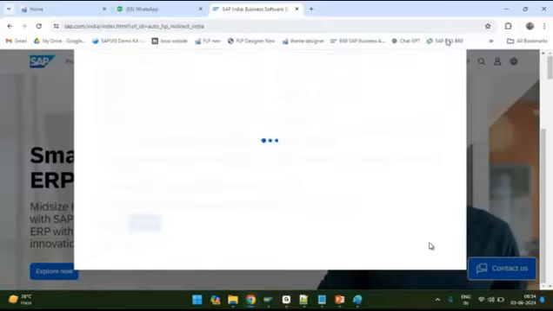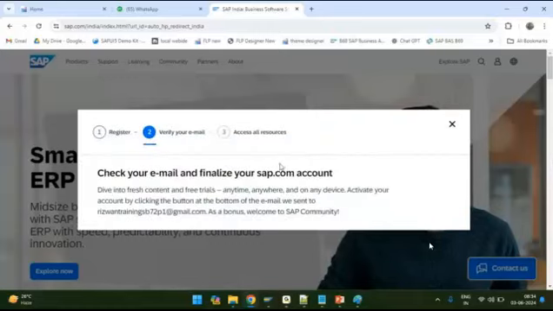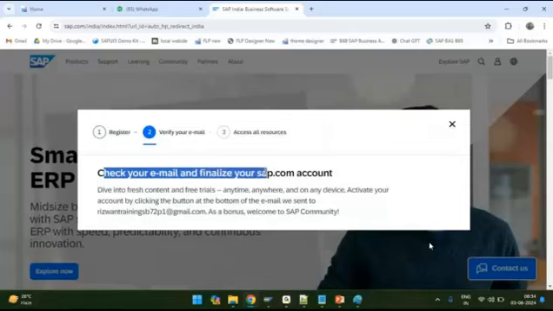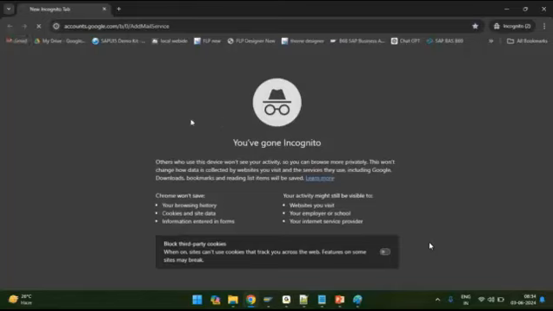Now what happens? You will get an email from SAP to finalize your account with your password setting. You can see, check your email and finalize your SAP.com account. So now I am going to go to Gmail, whatever the email ID that you have.